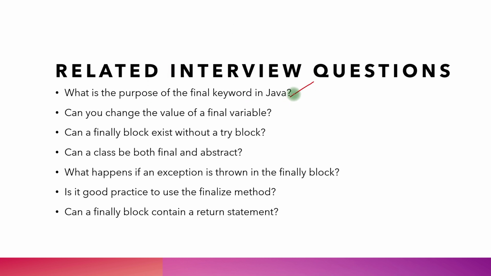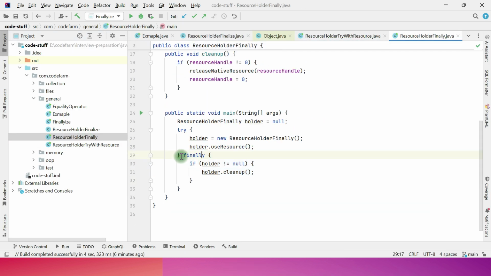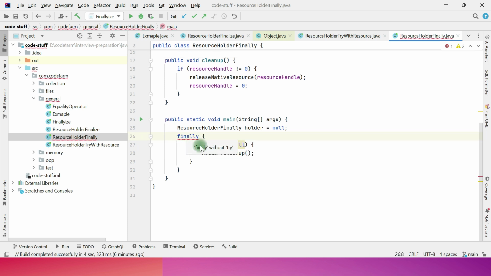What is the purpose of the final keyword in Java? Can you change the value of a final variable? We understood this one. Can a finally block exist without a try block? No, it cannot exist without a try block. We can see this, right? So we have this finally block. If we remove this try block, finally without try is not possible here.